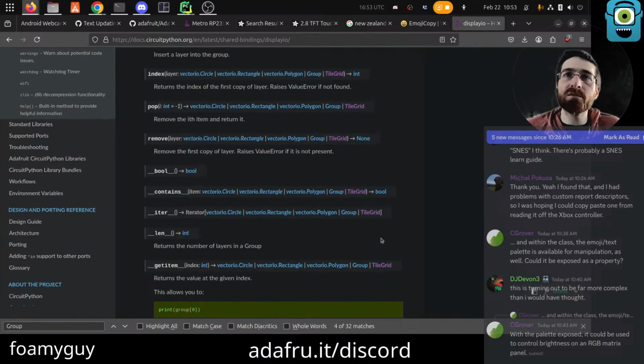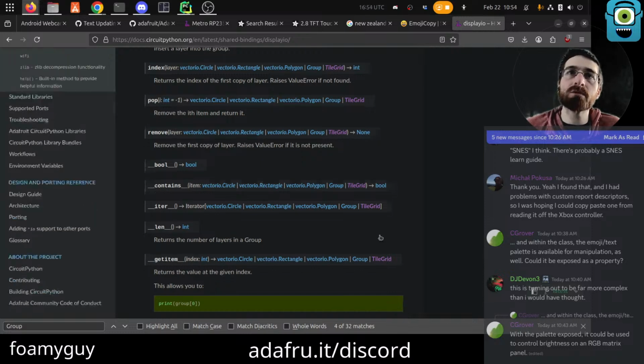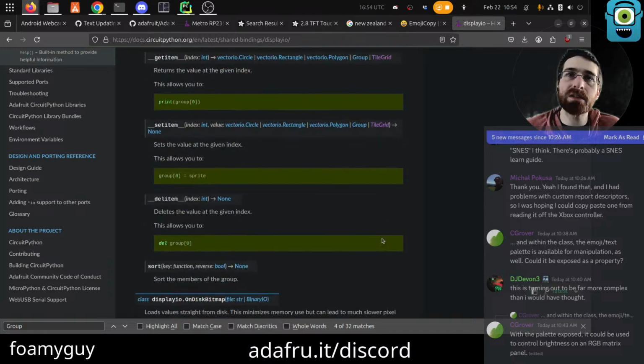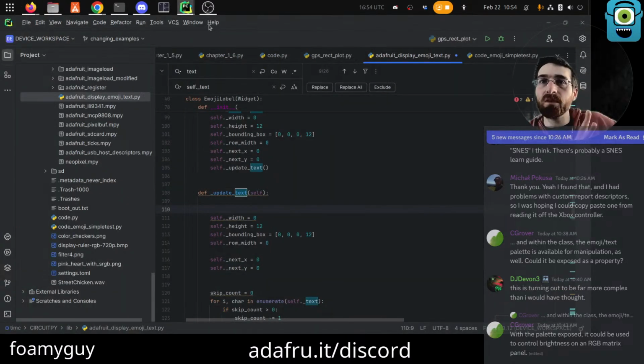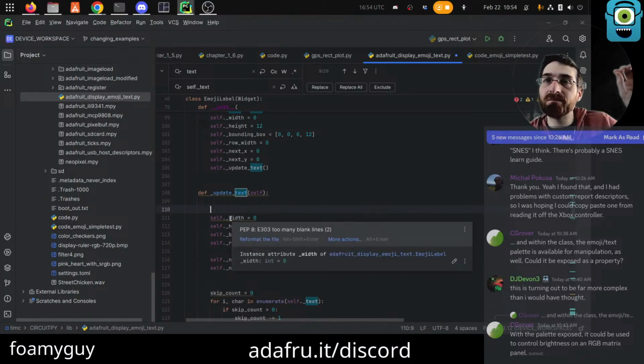Okay, yeah, there's remove a specific layer, and there's pop, which removes a specific index. There's del, which deletes a thing. That might be what we want to do, actually. Ultimately, we're trying to give the memory back. At some point, one thing that I will do is try to be more efficient. Like, don't throw away a bitmap if we can reuse it.